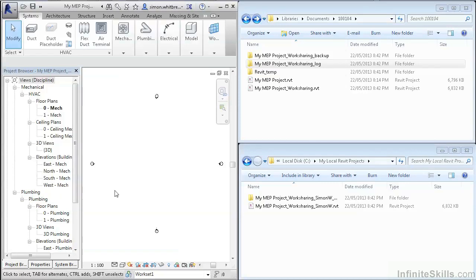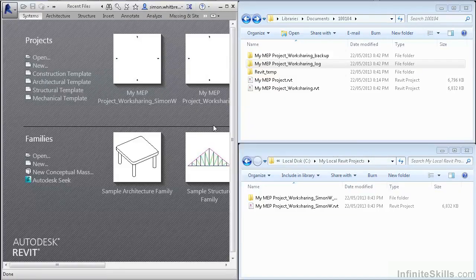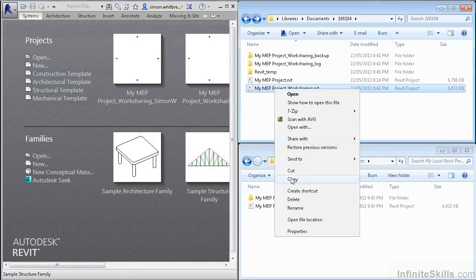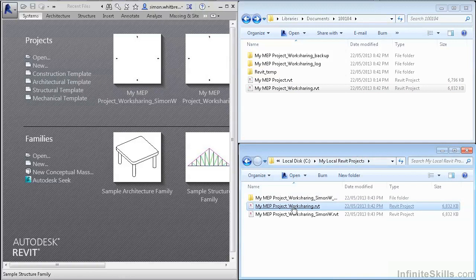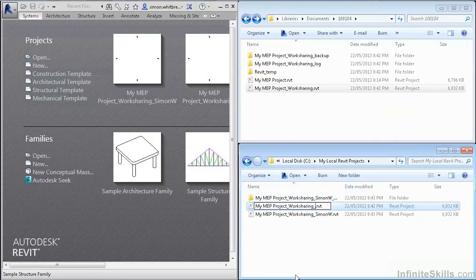Let's take a look at an alternative method for creating the local file. I'll close the local file and relinquish elements and work sets. We'll be talking about work sets in much more detail in future videos. The other process for creating a local file is from within Windows Explorer: copy the project file and then paste it into your local folder. Make sure you rename the file and append your name to it.